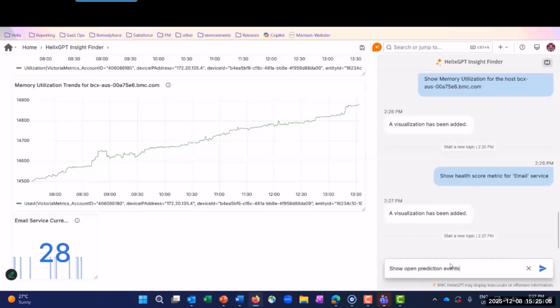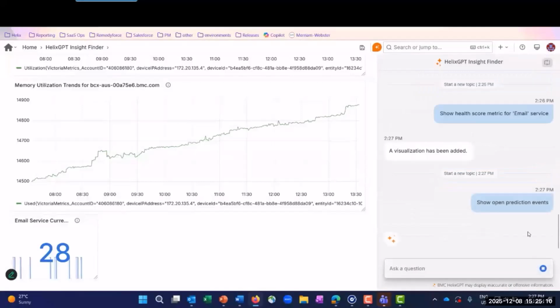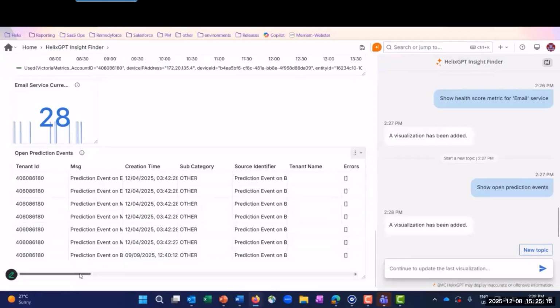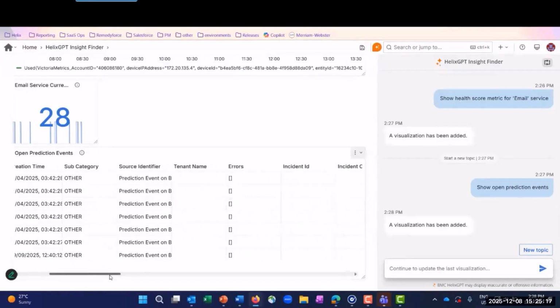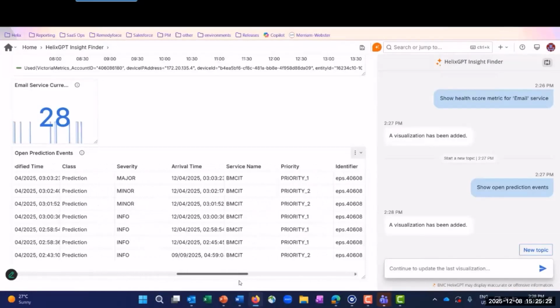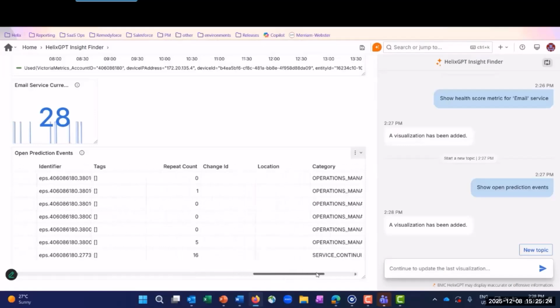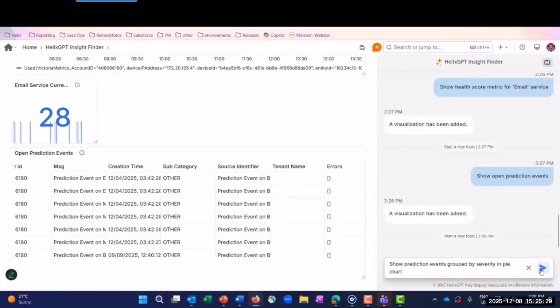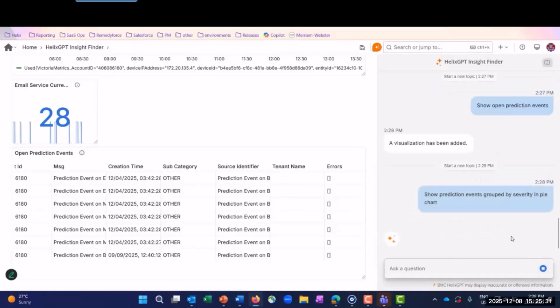Now let's look at a few prompts on predictions. So we see prediction events, a tabular listing with several attributes. Just as in service management, you can add or remove columns as necessary. Next we'll refine this prompt a bit more. Prediction events grouped by severity, and we also specify the visualization as pie chart.